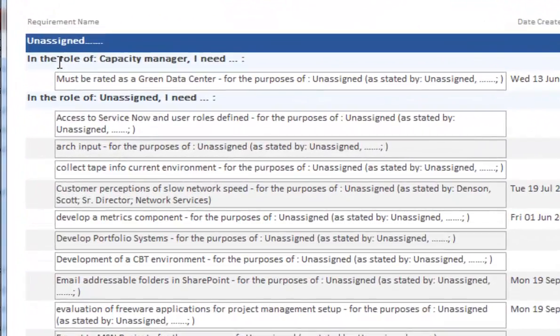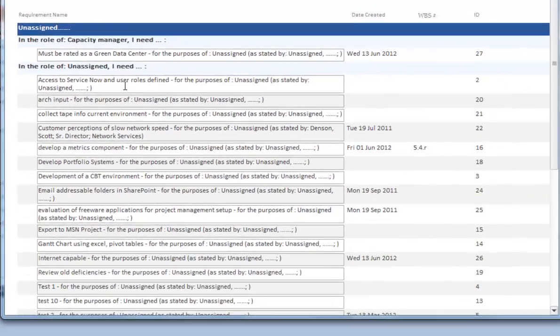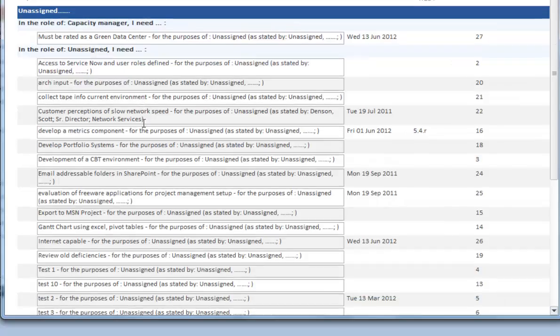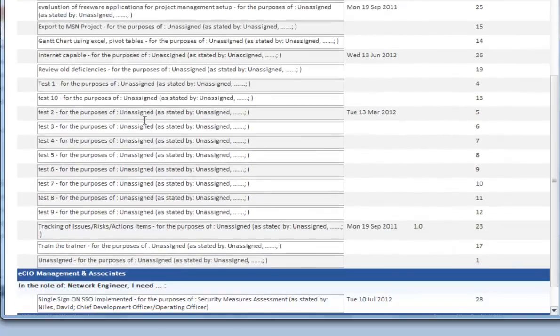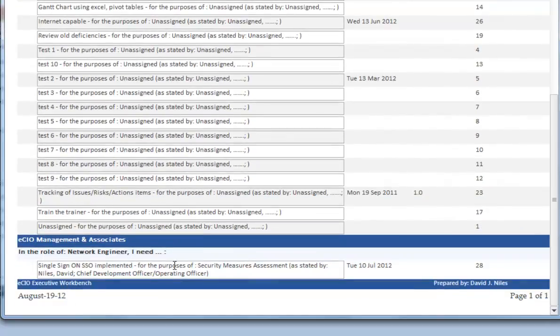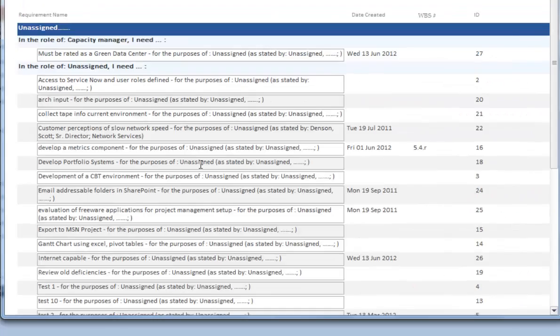So in the newer formats now, it's in the role of. This is the syntax I need: requirement name, the purpose of, and then who stated it. For those who are a little bit more familiar with some of the agile approaches, this will be a little bit more familiar. So for us, in the role of network engineer, I need single sign-on. This ties into our single sign-on, for the purpose of security measures assessment, as stated by yours truly. And so that is the requirements catalog going across the corporation.